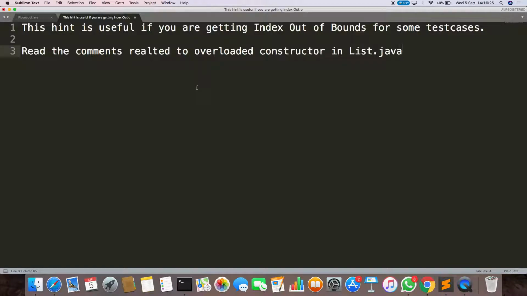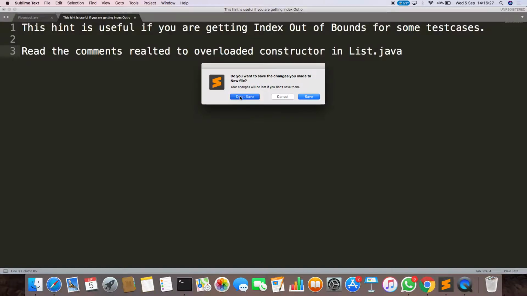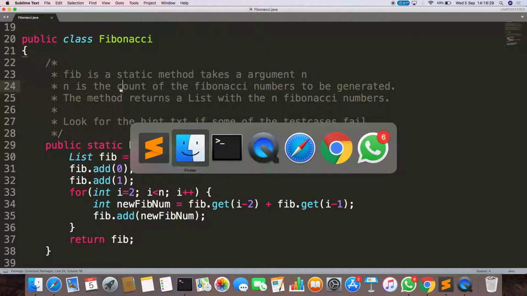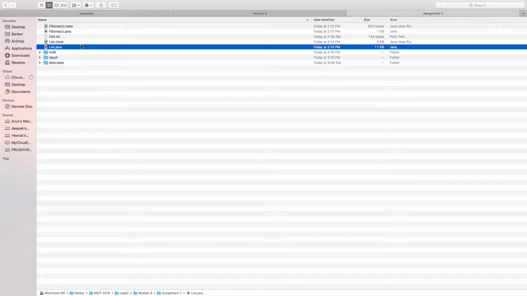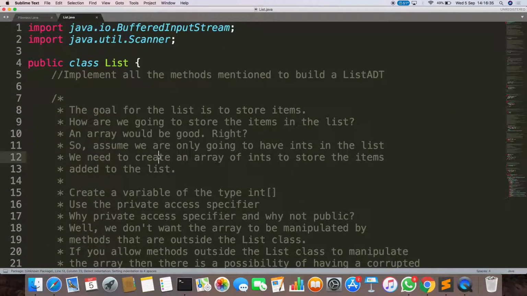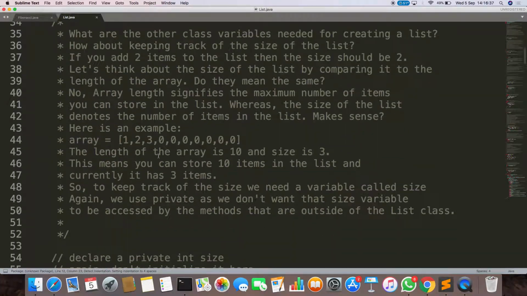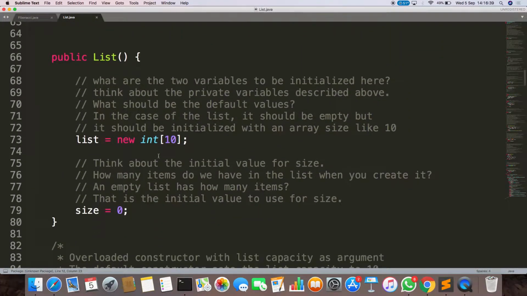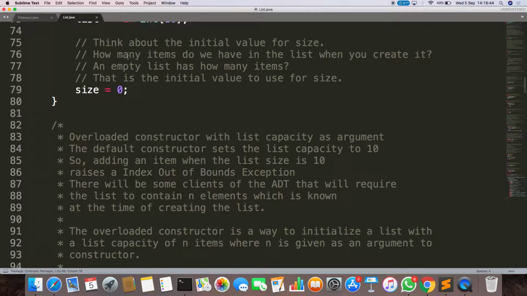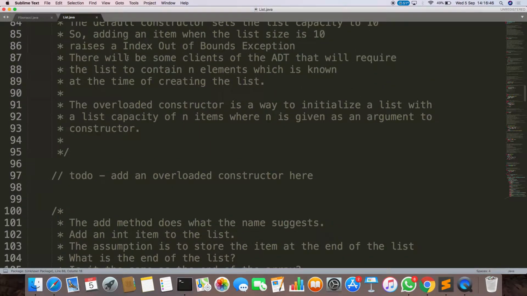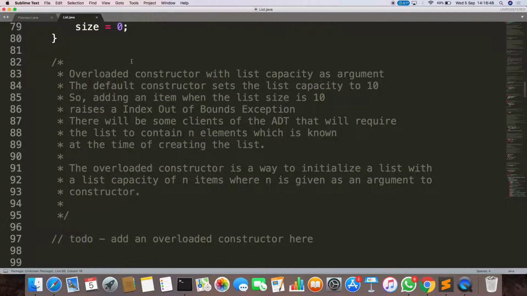Okay, so what should we do? So you have to overload the constructor. That's what, right? So go with the list.java. Take this file. Okay, but are there any overloaded constructors here? Overloaded constructors in the sense this is a default constructor. So here they have given a comment. Overloaded constructor with list capacity as argument. So you have to specify.